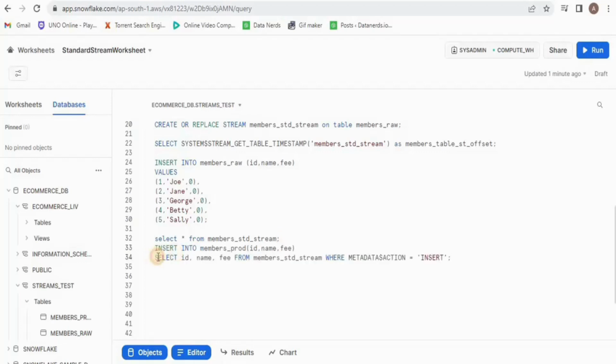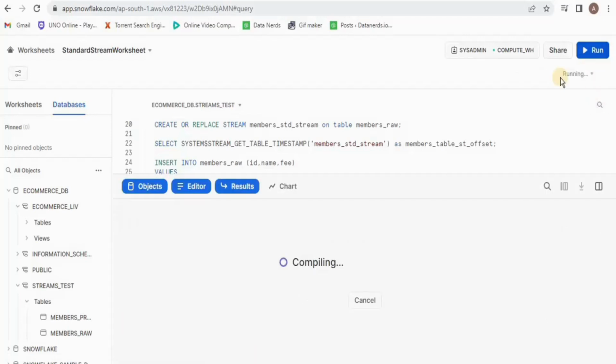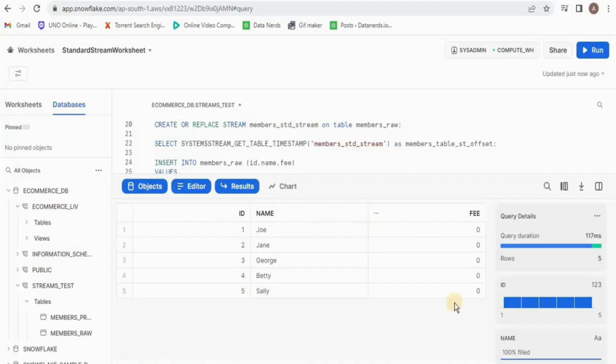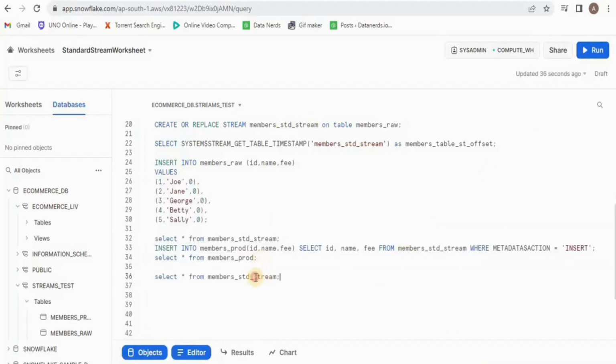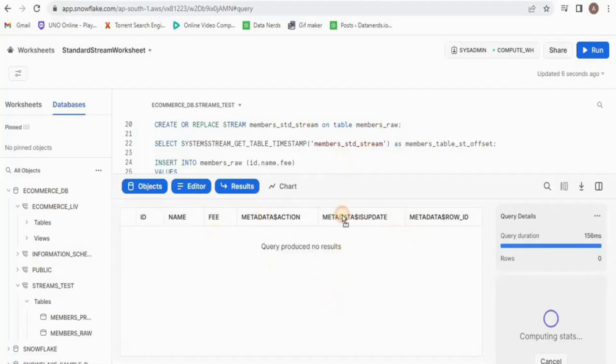Now I will insert rows into the production table, which will be from the rows that are present in the stream where the metadata transaction is inserted. Upon running, you will see that the data has been transferred to the production table, and once we run the stream, you will see that there are no rows inside the stream, that is, the stream is empty.